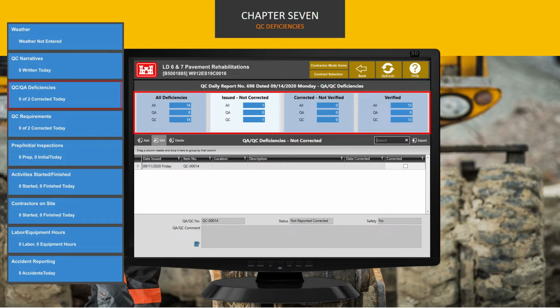The list of QC/QA deficiencies corresponding to any of the categories can be seen by simply clicking anywhere in the corresponding blue tile. A filtered list of the categories selected will then be seen. All deficiencies displays a comprehensive list for all deficiencies. Issued, Not corrected shows deficiencies that have been identified and not yet corrected. Corrected, Not verified displays deficiencies that you have reported corrected and the government has not yet confirmed the correction is complete and satisfactory. Finally, the Verified tile shows deficiencies that you have corrected and the corrections the government has determined acceptable.